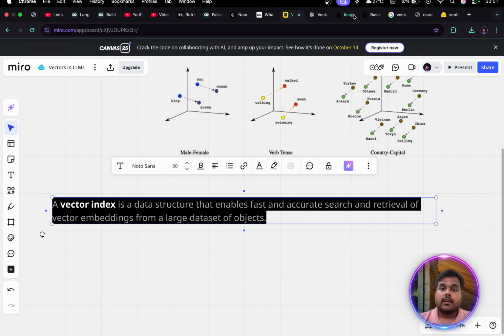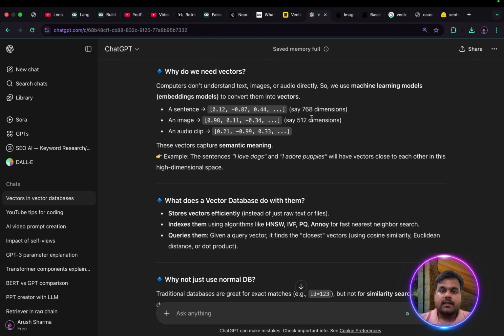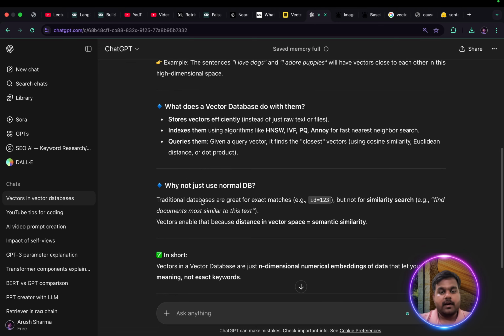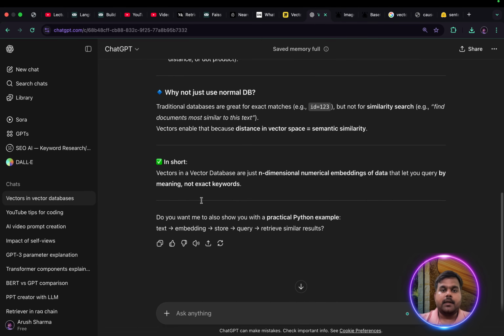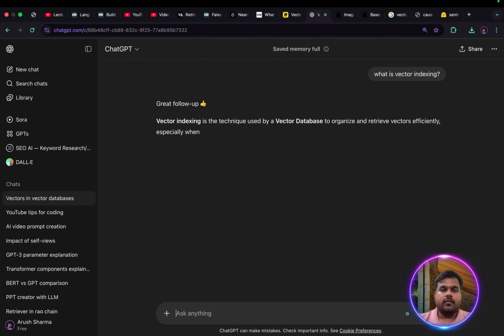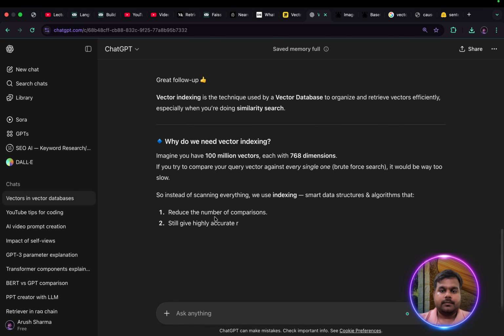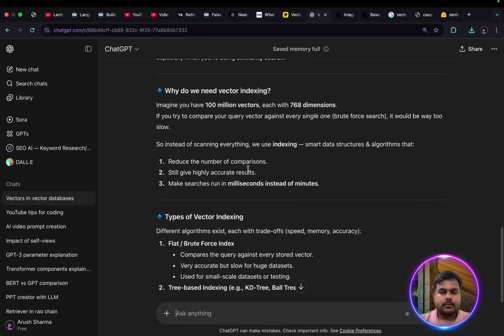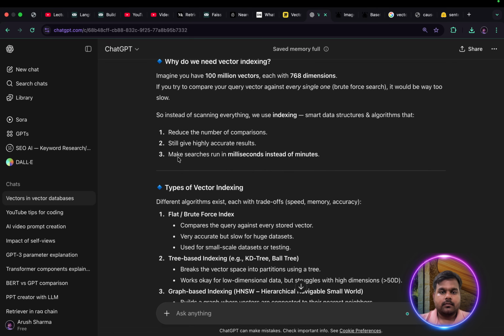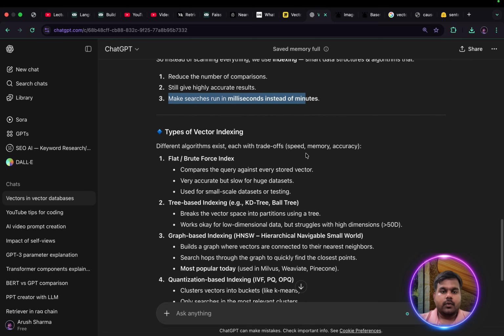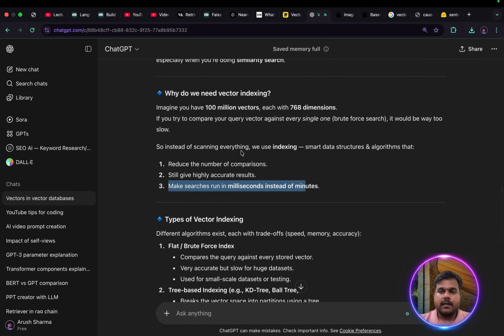It is important because if we have fewer dimensions in our sentence, our model, our transformer, will not understand the meaning of the text. Let me show you a simple example. What is vector indexing? Let me wait and see what it is saying. You can see here it is giving a lot of things. Let me simplify for you.